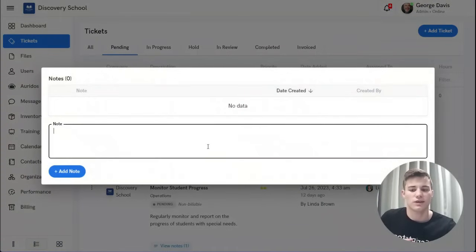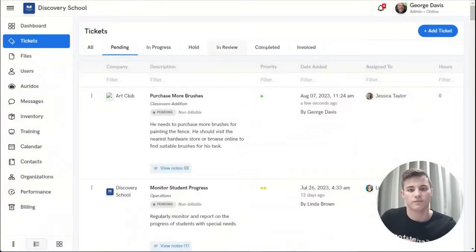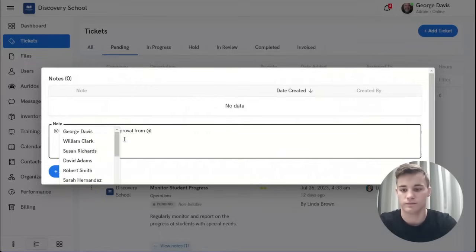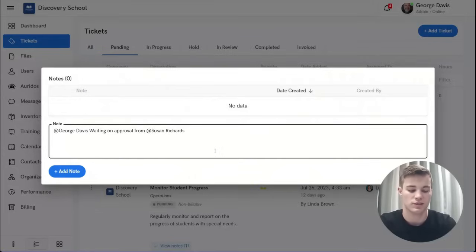So as I mentioned, you can add notes. So let's say Jessica started working on this, but she's waiting on maybe somebody else's help. She can go into the notes and actually mention anyone she wants within the system. So at George Davis, waiting on approval from Susan, because she's the vice principal.